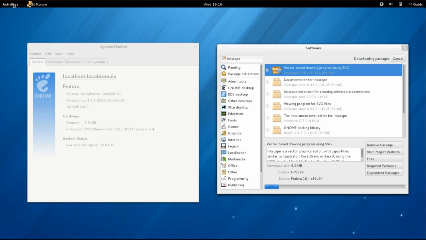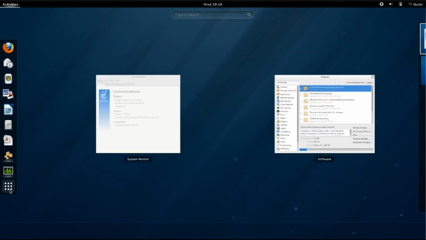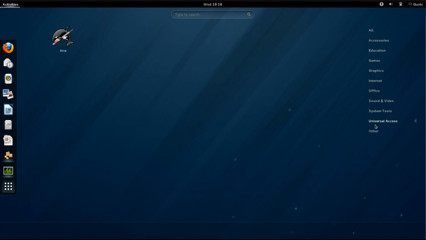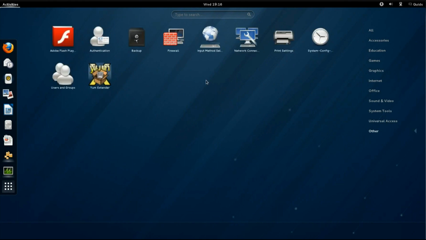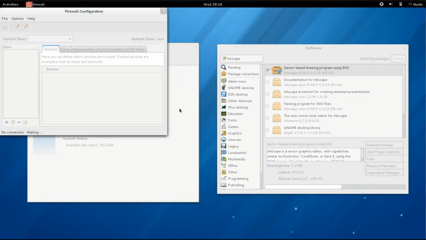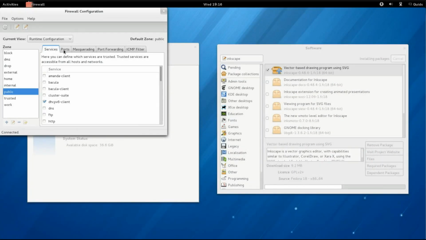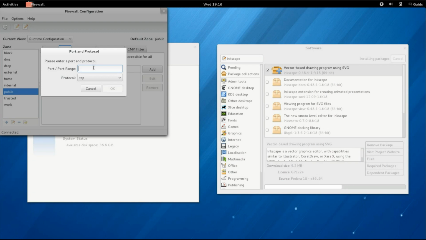Just leave that going for a bit longer because I think we're near enough through the application list. So where did I get to? Right, system tools is done. Universal access, it's just the Orca screen reader. Other. Adobe Flash Player and Yum Extender I installed. There's a few other configuration applications here. One I did like was the firewall. There's some good settings in here. Looks a bit more useful than the Ubuntu uncomplicated firewall.